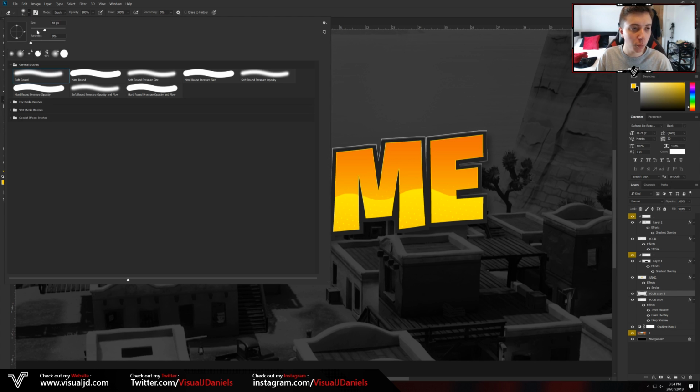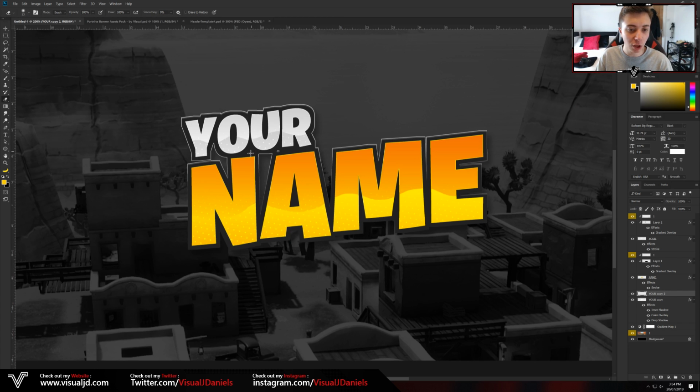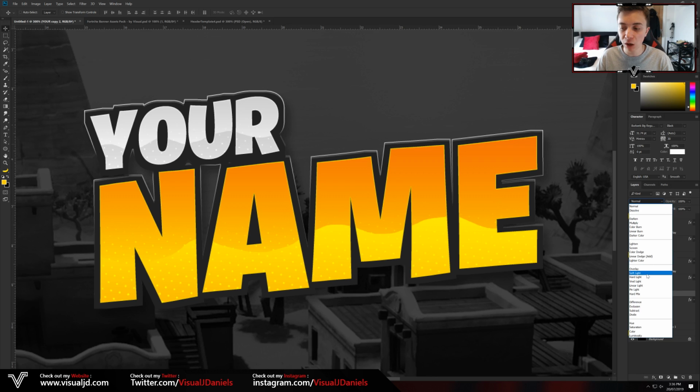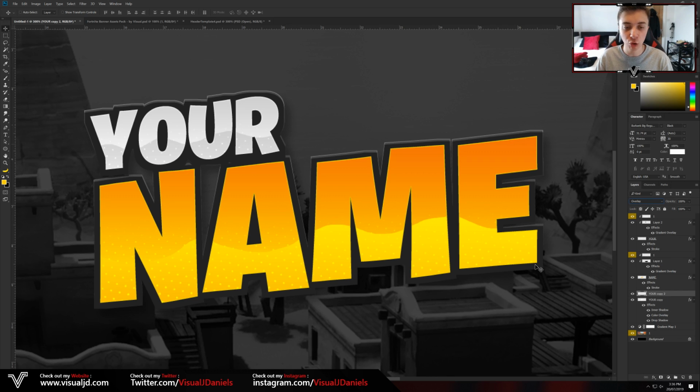You can also grab a smaller brush if you wish and just erase off all of these small parts. The stroke is still way too strong, so in order to change that, we are going to click on normal here at the top and change the blending mode to overlay.